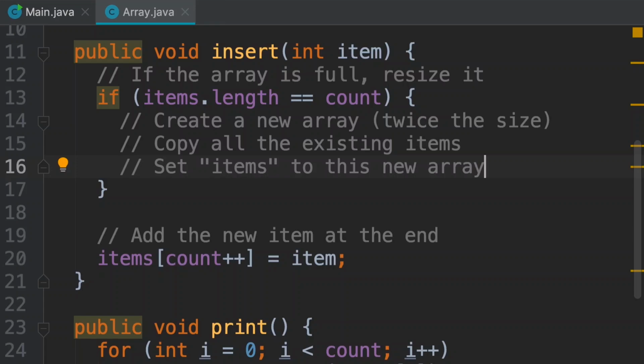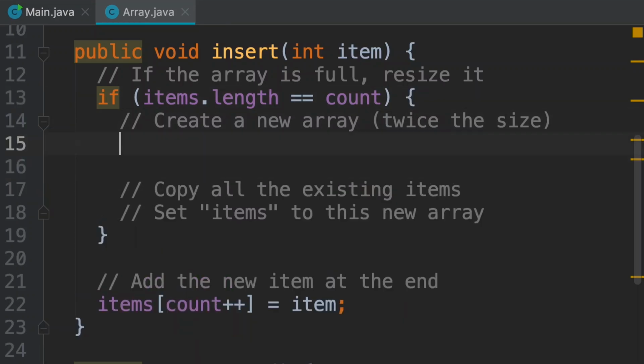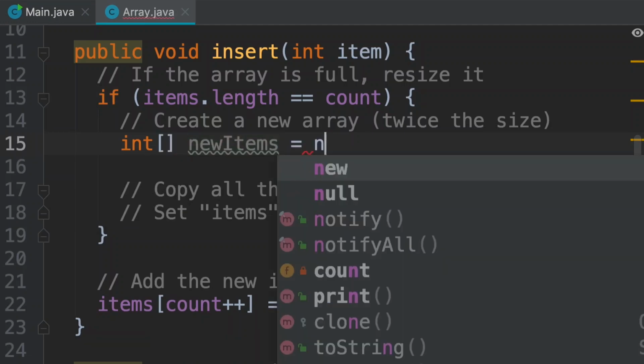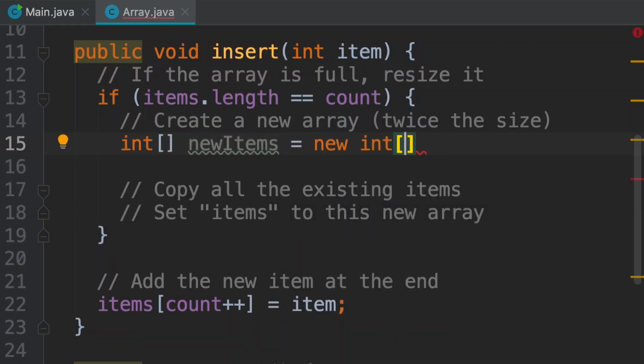So let's implement each step. First, we need to create a new array. This is pretty easy. We declare an int array. Let's call it newItems and set it to a new int array of count times 2. So this new array is twice the size of the old array.